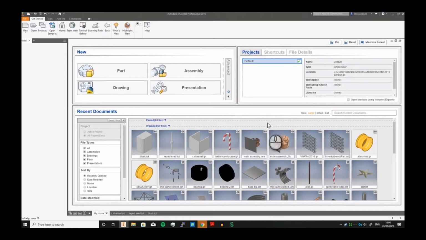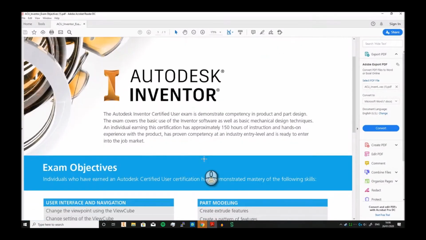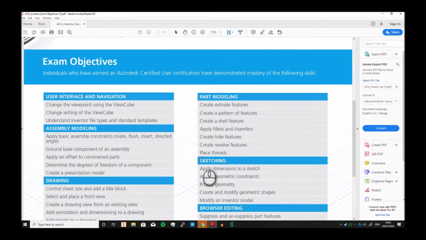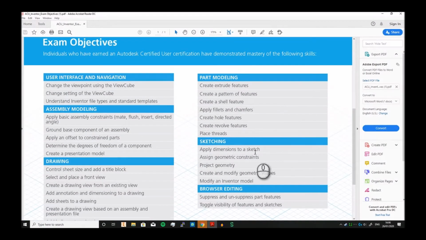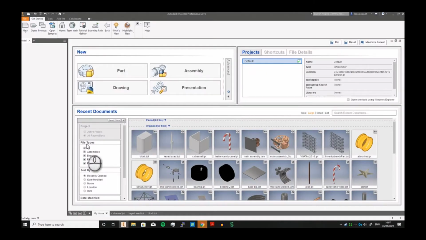In today's video we'll be doing part 3 of the Inventor ACU guide. As you can see here, go down to the ACU and here are all the exam objectives. In the past episodes we've done part modelling, sketching and browser editing, and in this video we're going to be going over assembly modelling and we might delve into user interface and navigation. So let's get into it.